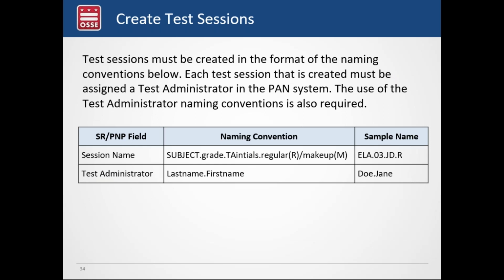The test sessions are created in Pearson Access Next, and we use a naming convention. The naming convention helps us and helps you to have this information organized, and we check for this as we go through the school test security plans. The naming convention for the session name of the test session includes the subject, the grade, the initials of the person who is the test administrator, and at the end it has an R for a regular session and an M for a makeup session.